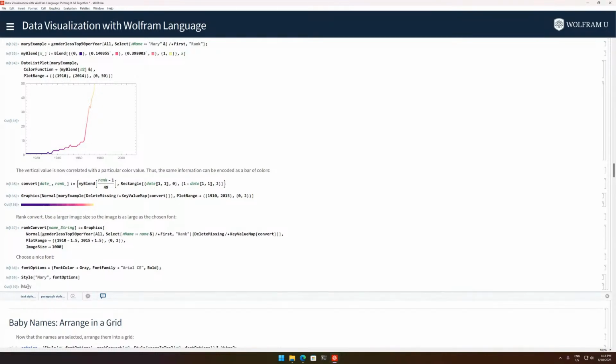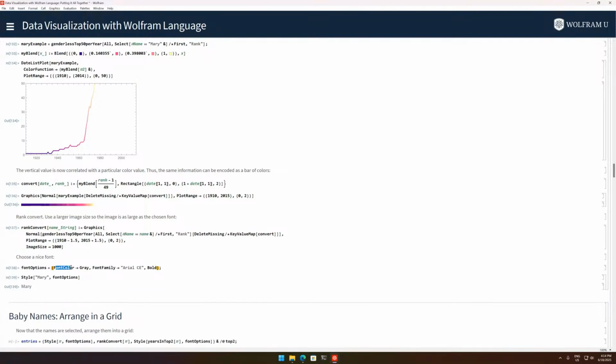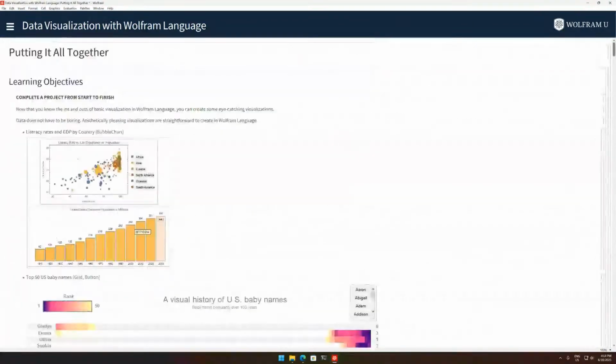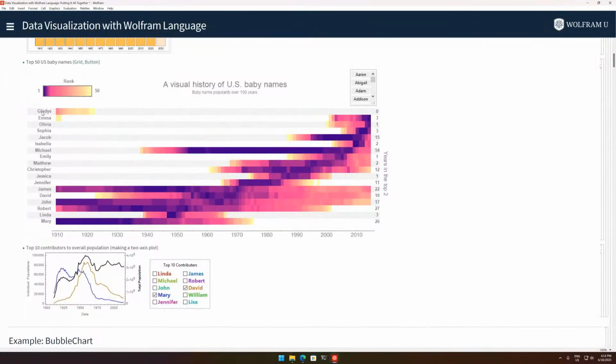We are also going to do some font styling for the actual names, how they will appear on the graph. If we don't specify any font styling, Wolfram Language is just going to use the default font for your machine. But in this case, let's say we want the color of the font to be gray, the font itself to be this one, and it should be bolded. So if you look back at the final product, these are the names you see here on the left. This styling makes them fit in a bit more nicely with the overall graph.